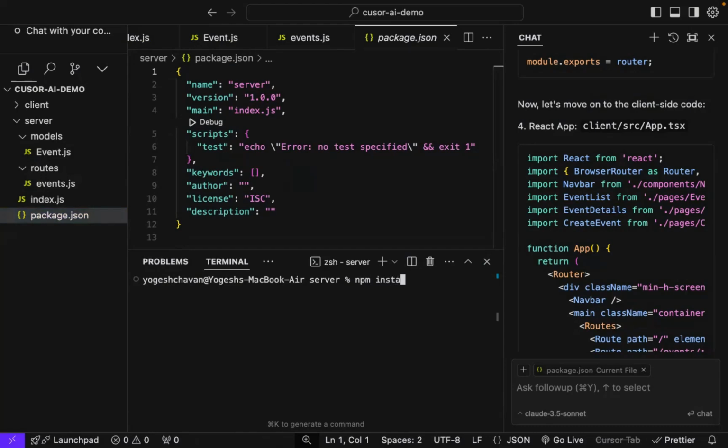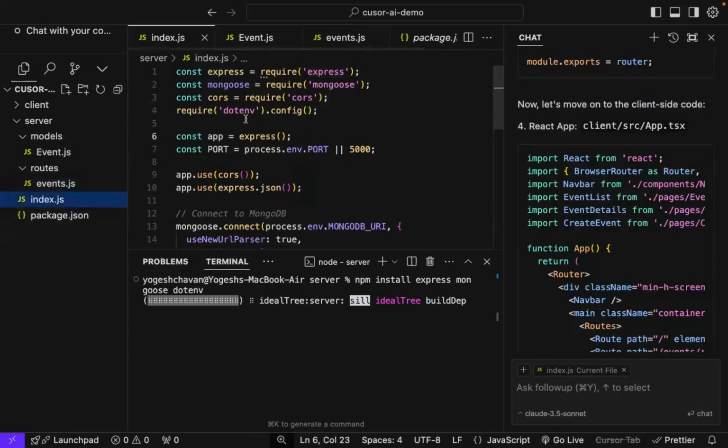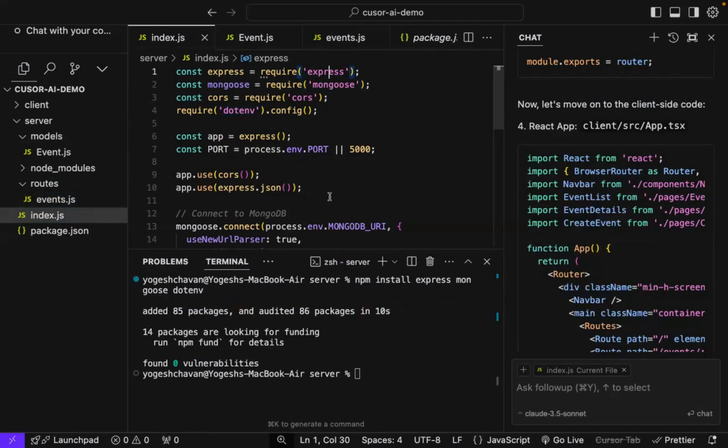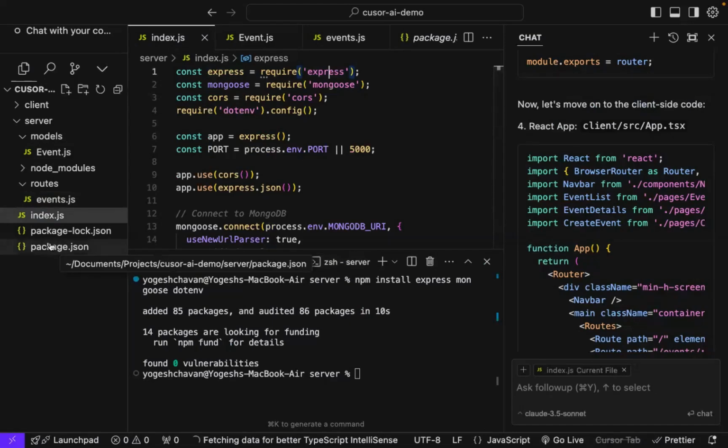Now you can install whatever packages we are using: Express, Mongoose, and dotenv. So if you check here in index.js, it's using dotenv, Mongoose, Express. So whatever packages it uses, we need to use that. So you can see all the packages are installed.